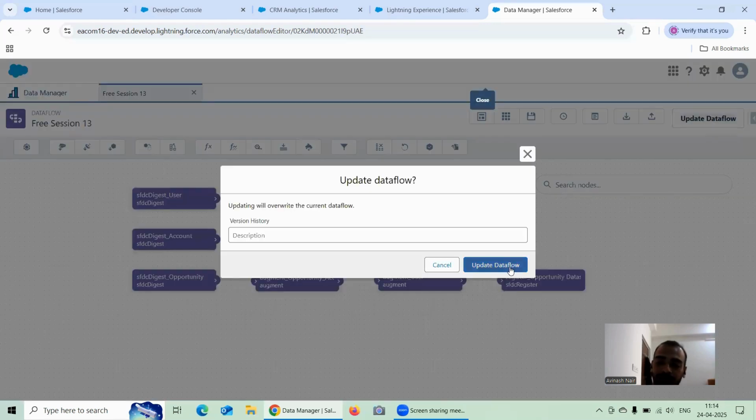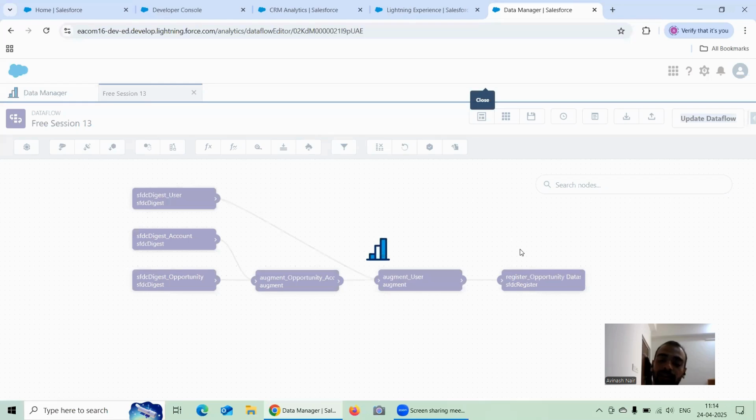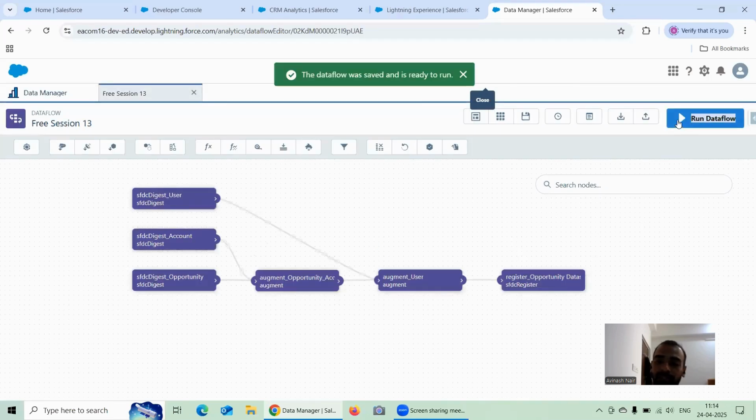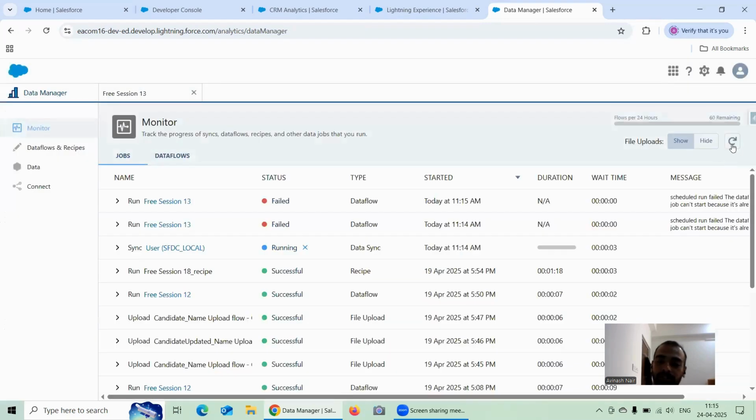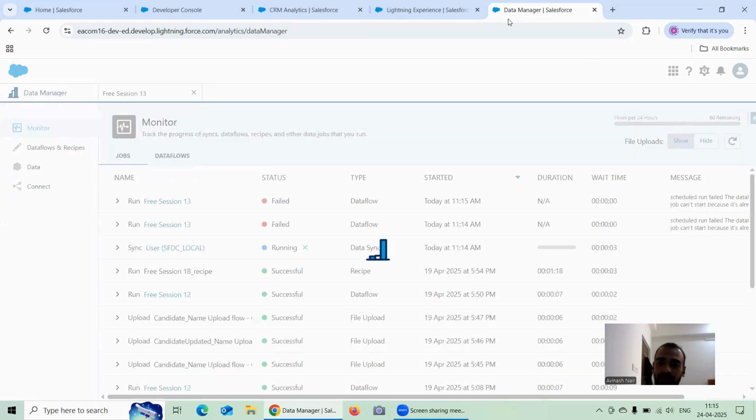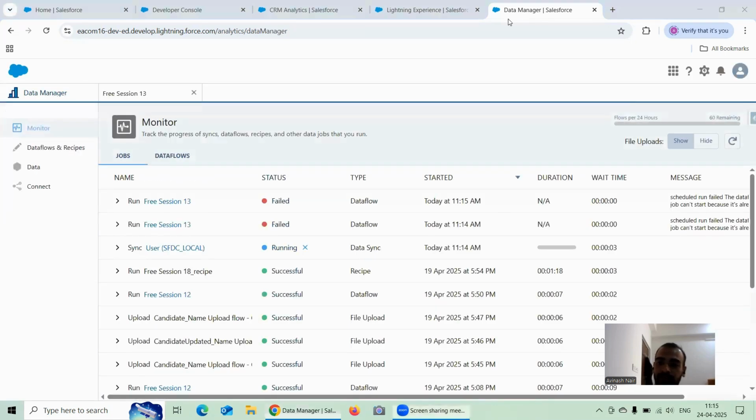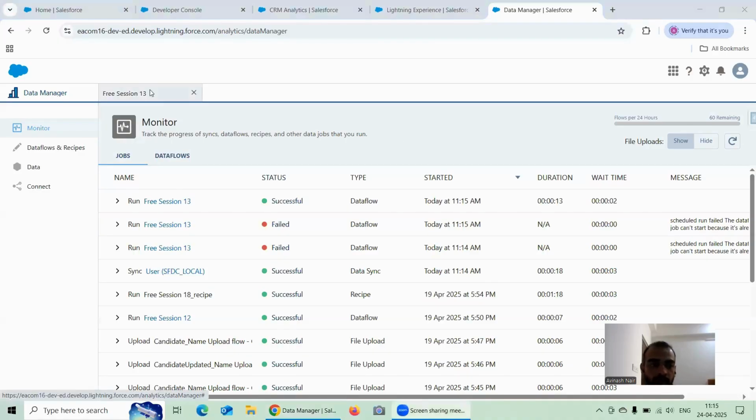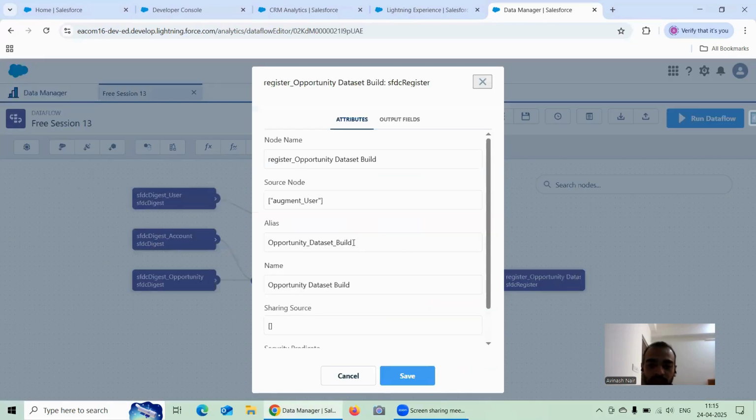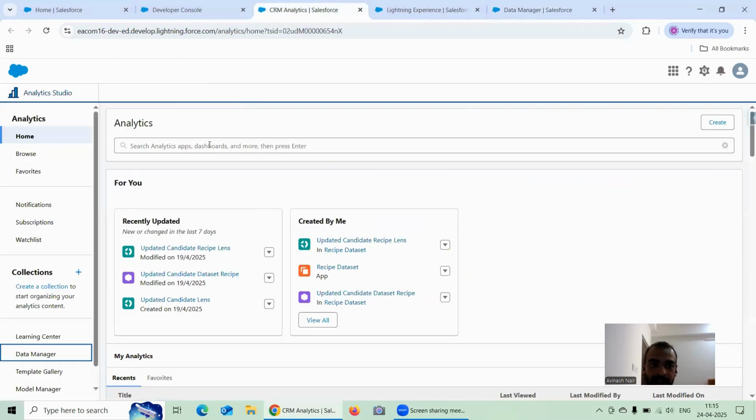Now if I click on update, and finally if I run the data flow, you will be able to see the dataset as well. I ran it too many times, so there will be some failure, which is fine. Again, by mistake, I ran too many times. But yeah, right now we can just monitor this. Fine. And let's see. So now this data flow runs successfully, and what I will do is I will just open up this dataset.